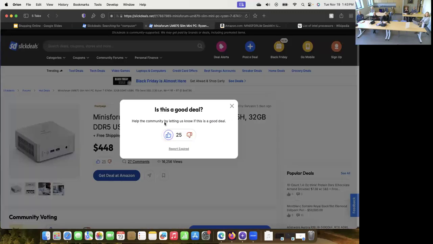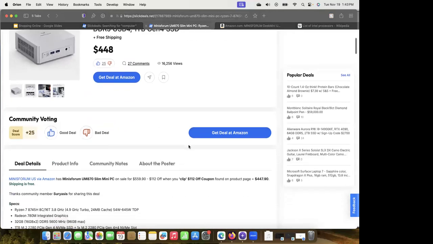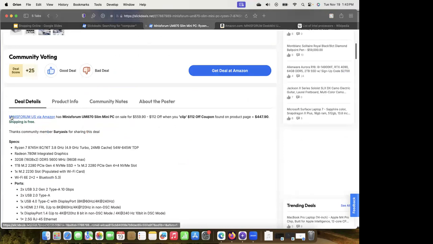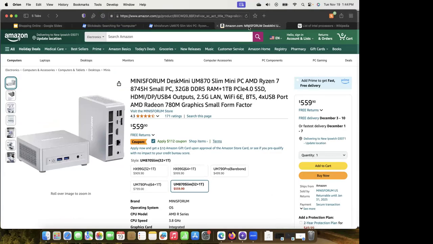But you'll see up here that it'll say this item is on sale for $112 off when you clip the $112 off coupon found on the website. And we go to the website and we find that is accurate. They have the $112 coupon right there. So Slick Deals basically is just an aggregation tool for people to talk about if something is a good deal or not.